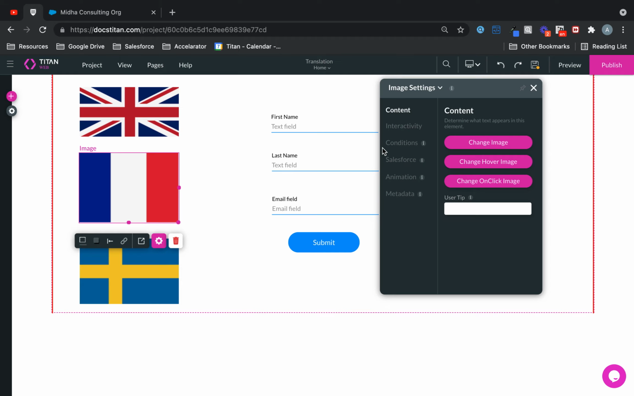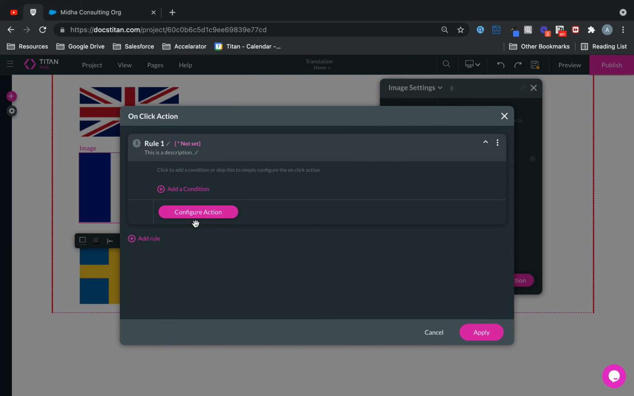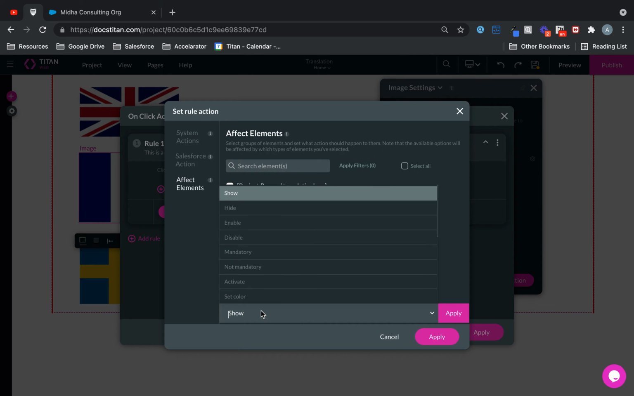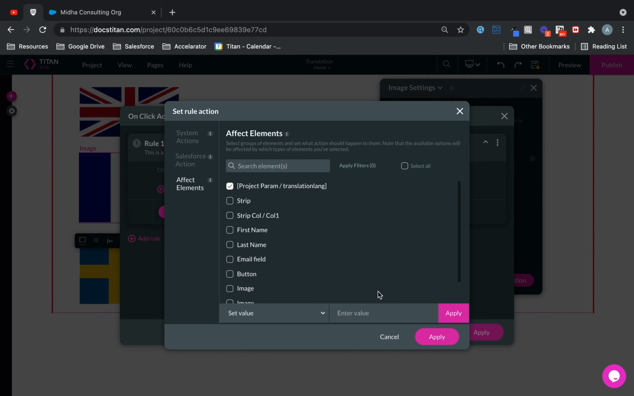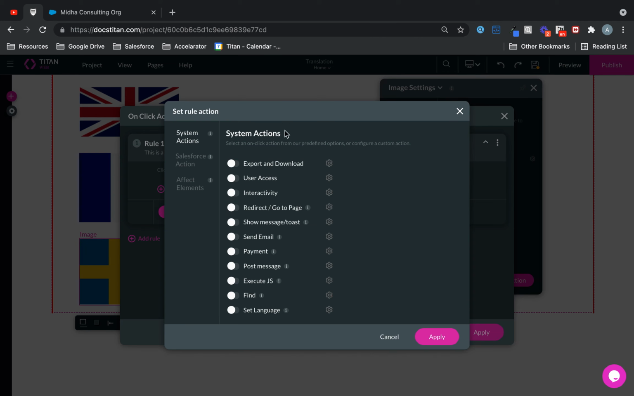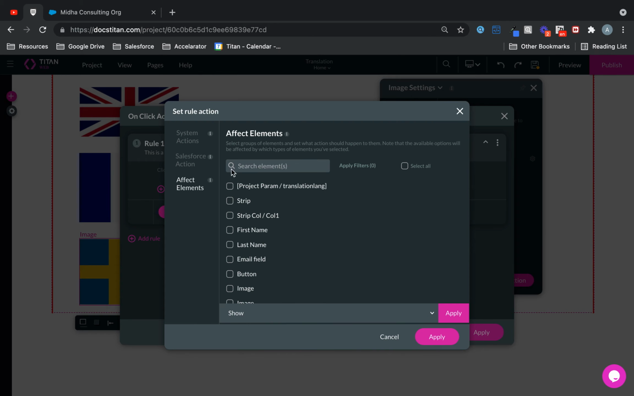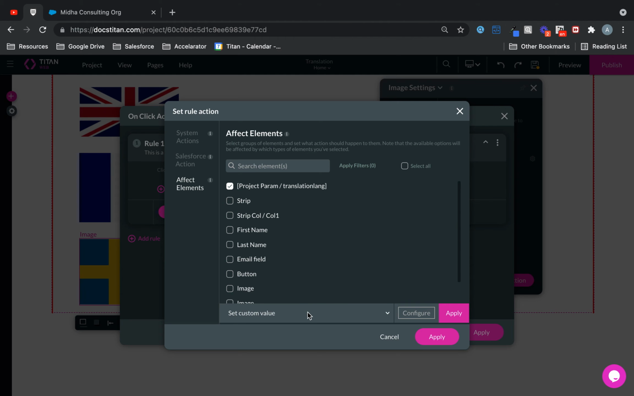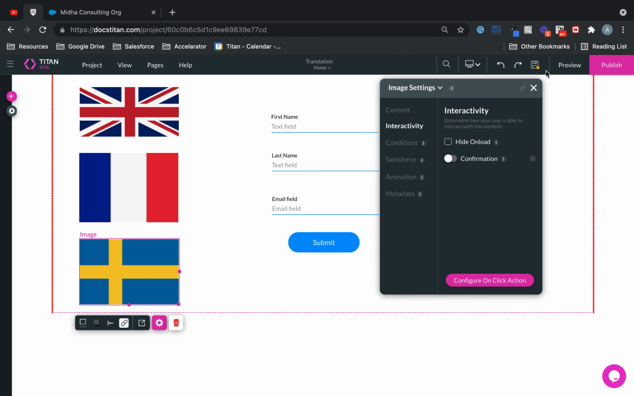If I go to French, on-click action, configure action, affect elements, this is the one I'm affecting, set value to be lowercase fr. Click apply, and then finally Swedish: on-click action, configure action, affect elements, affect this one, set value to be SV, which is what's used for Swedish there. Click apply, and it's done.